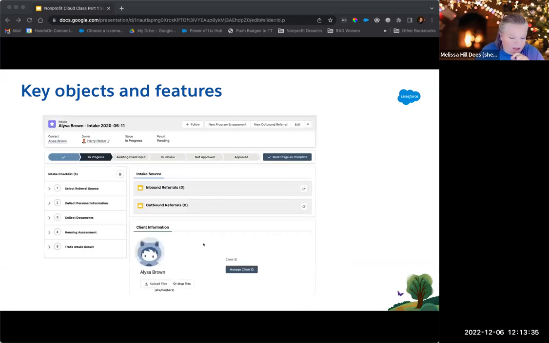So whether a client walks directly into the organization or comes as a referral, you need to collect the data either way. So an intake record for a potential client is a key feature of case management.